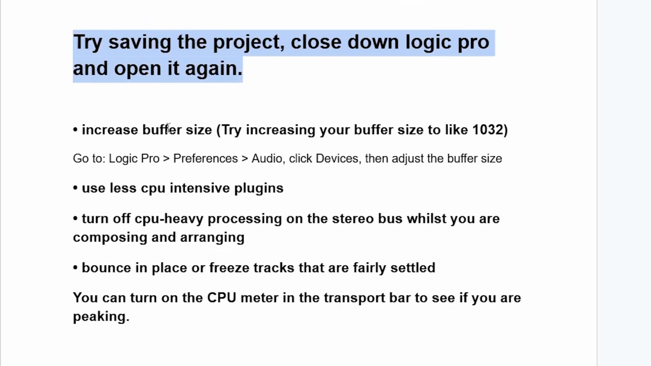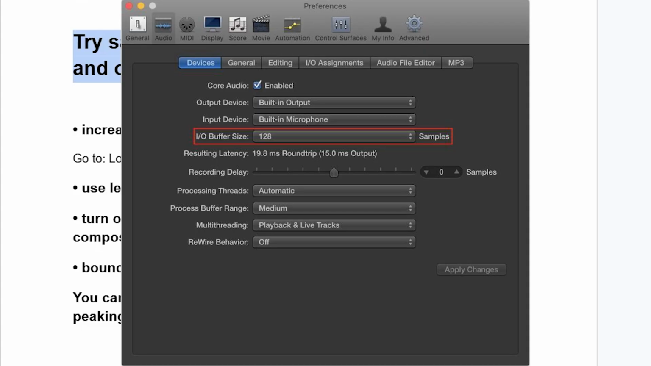Try increasing the buffer size. Try increasing your buffer size to something like 1032. Open Logic Pro, then go to Preferences, then select Audio, then click on Devices, then adjust the buffer size.